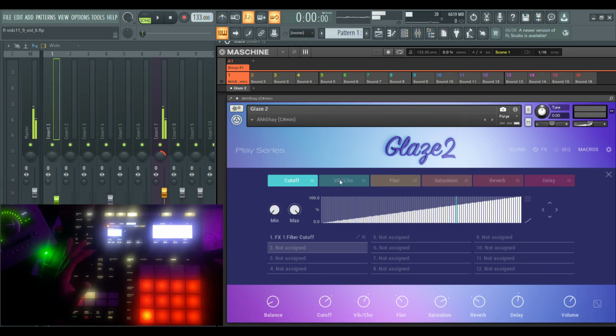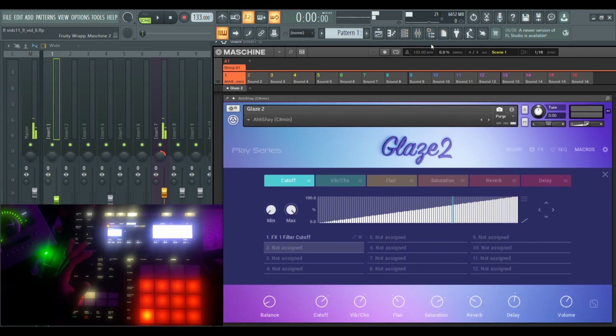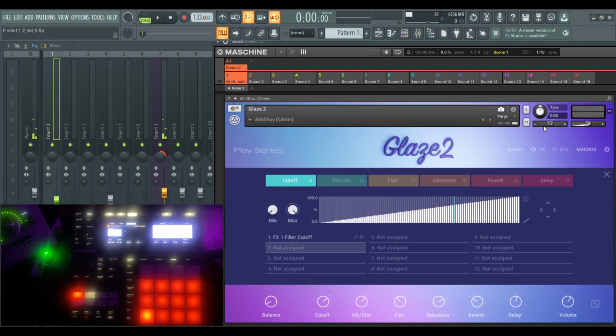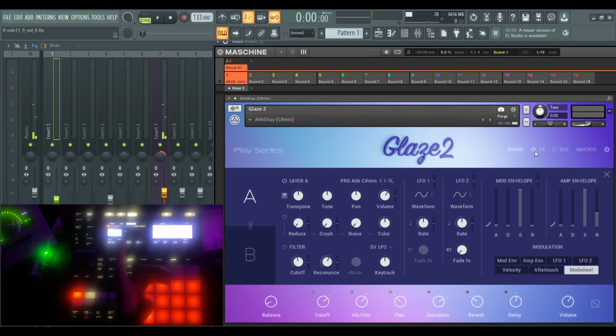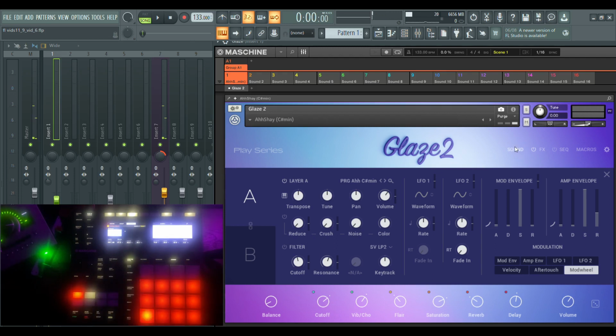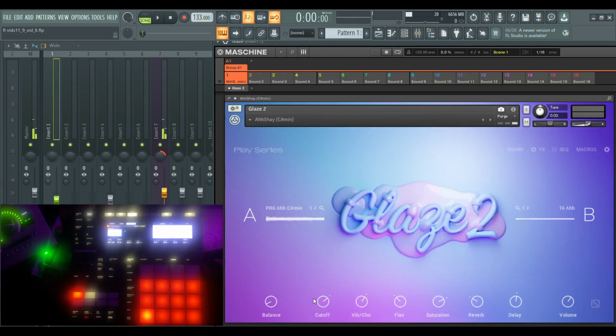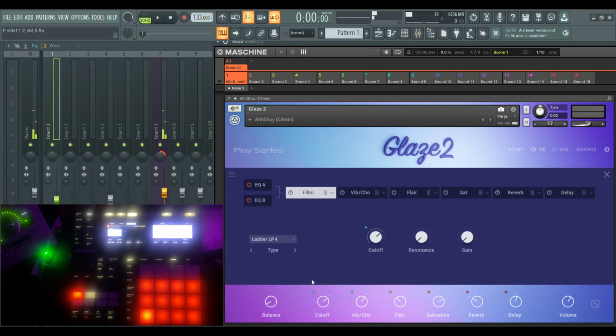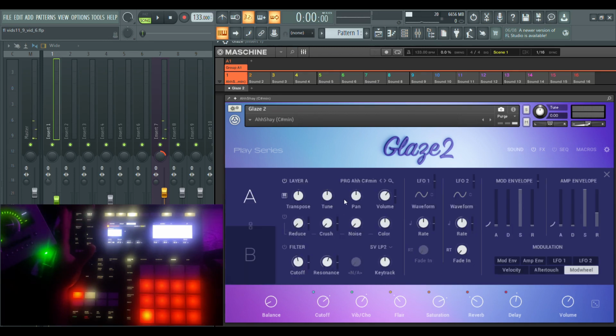All right, so let's jump in. Let me make sure this is on. It is. So it's on the sound page and the effects page. These are the pages where you can assign the macros, right? So let's start with cutoff. Let me go back to the effects page. And the way to assign a macro, let me decide where I want to apply it first. I'm gonna say, let's go tune.